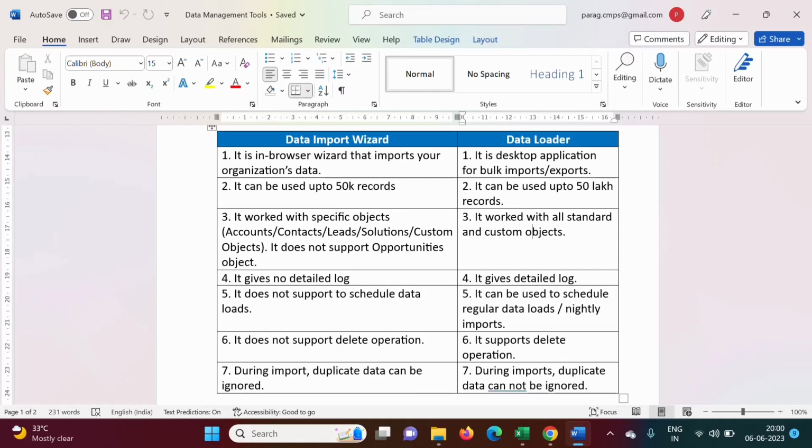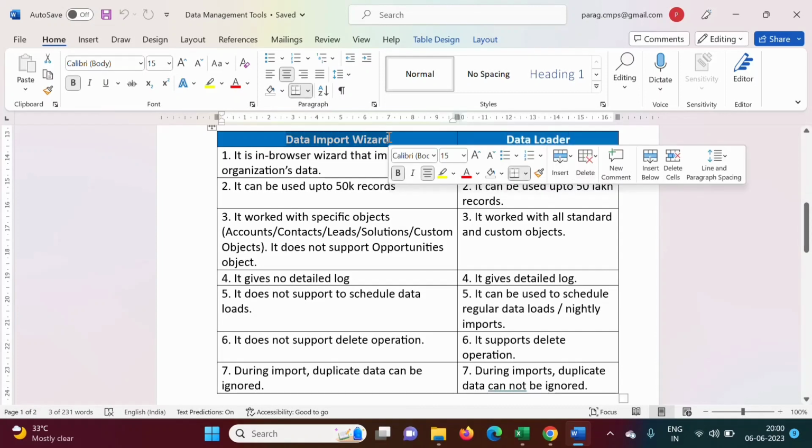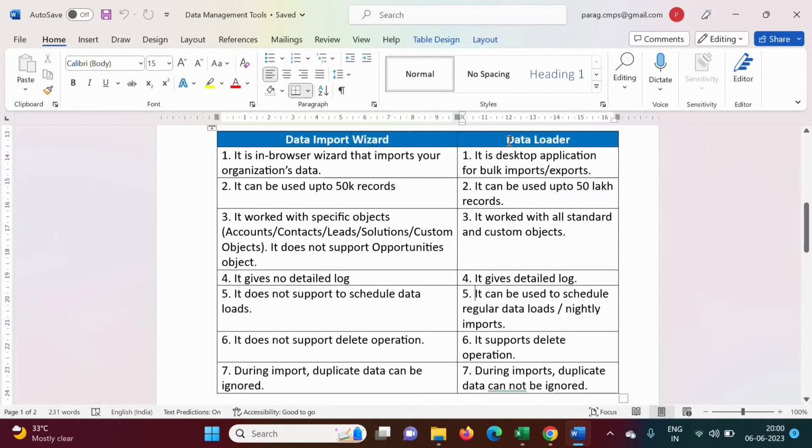Up till now, we have seen different data management tools in Salesforce. We have seen the difference between data import wizard and data loader. In the last video, we have seen how to use data import wizard. In this video, we will see how to use data loader.